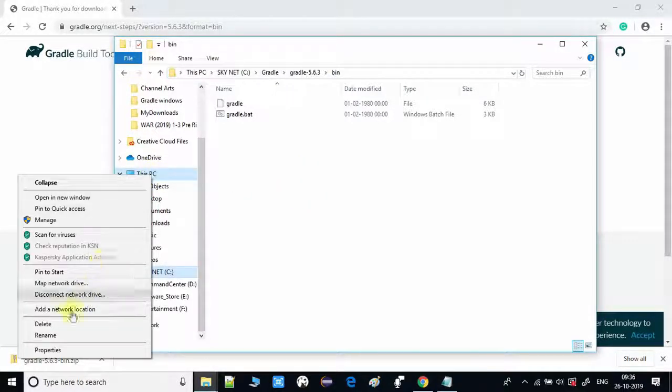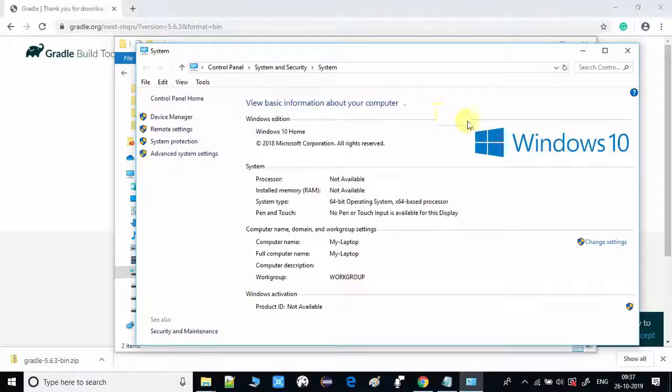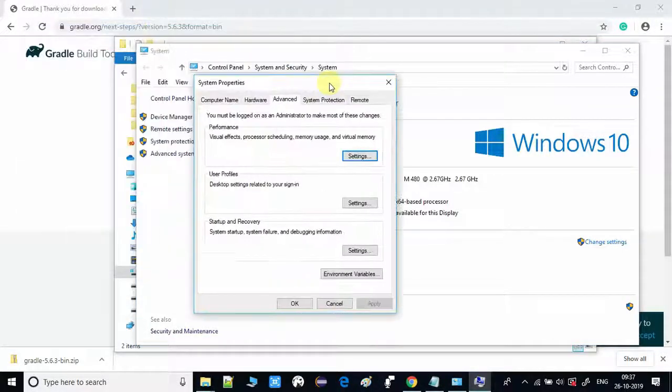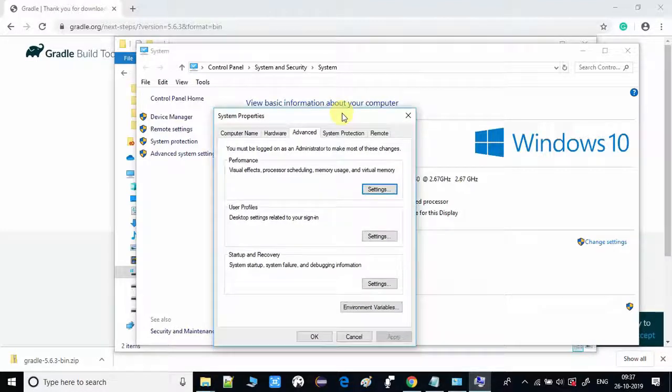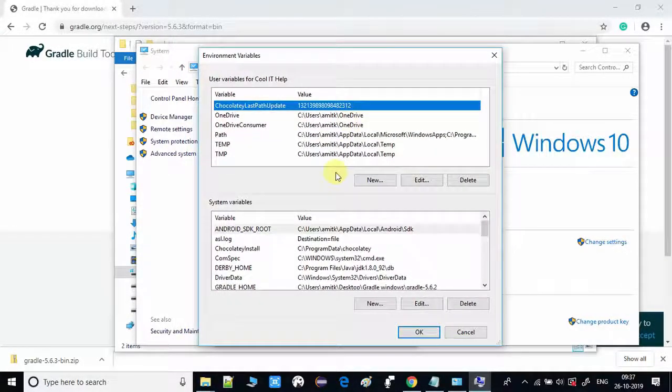So go to the PC, do the right click, click on the properties, and here in this window click on this advanced system settings. And this window will appear. So on this window, just come down in the advanced tab, click here on this environment variables button, and this window will appear.